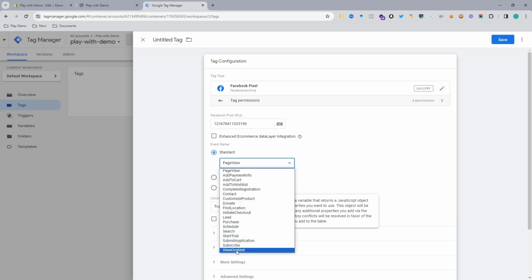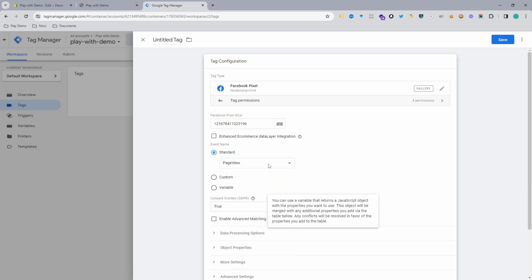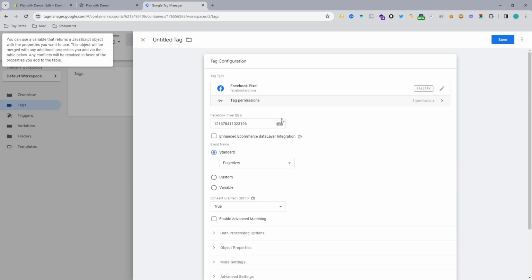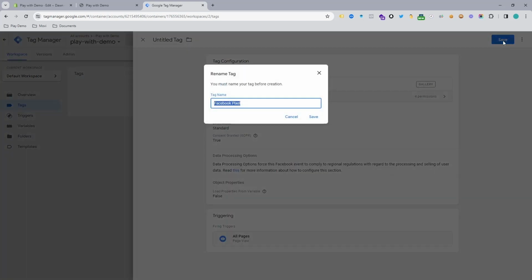So I choose All Pages and simply use the pixel code, and the standard event is PageView. This one is the custom event, I will show you how to set that up in my next couple of videos, and if you want to see that, you can subscribe to my channel. This is the basic connection, so that's why I want to keep this PageView and All Pages. And when you have done, just hit the Save button and you can give any name here.